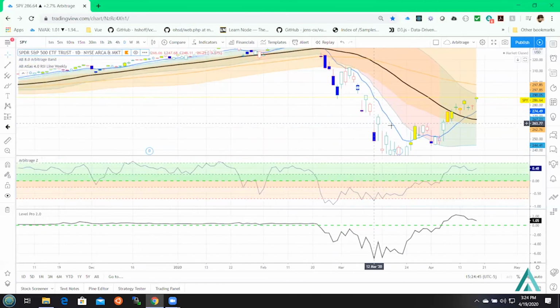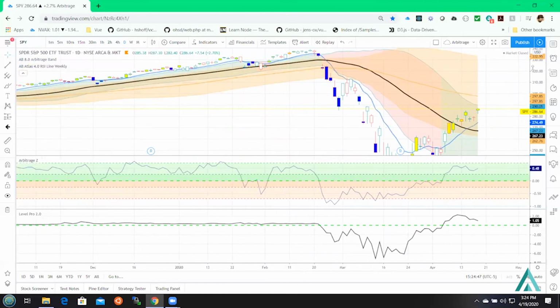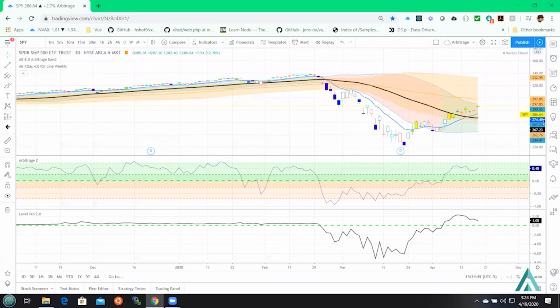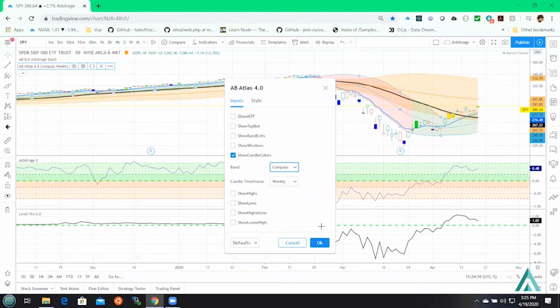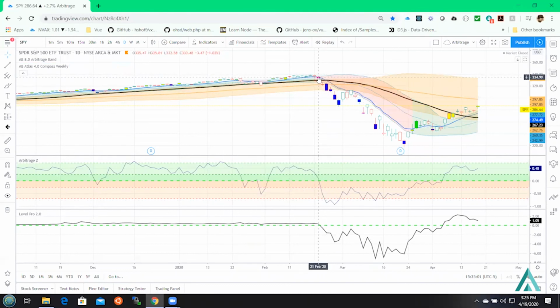So basically, with the band that you're using, the candles also change color. When I had it set to compass, that alerted me even two frequencies smaller than the other one, of when the probability was running out for the other trend to change and go in my favor.